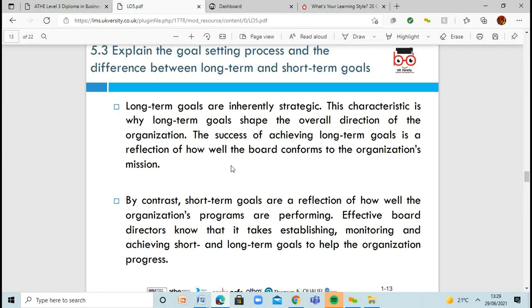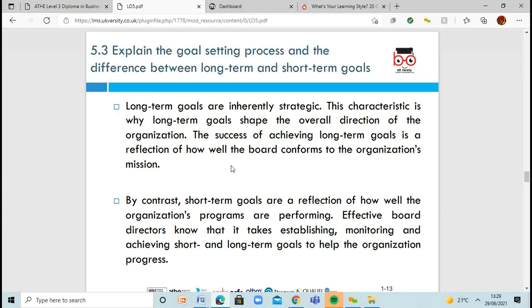And then the final slide on this section is that long-term goals are strategic. So they shape the overall direction of what the business is going to be doing. They show you where your business is actually going. So when you achieve these long-term goals, it's a reflection of how well the management, the board, has done, and they've met their organization's mission then.